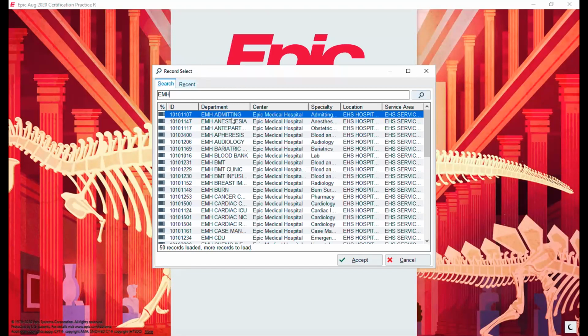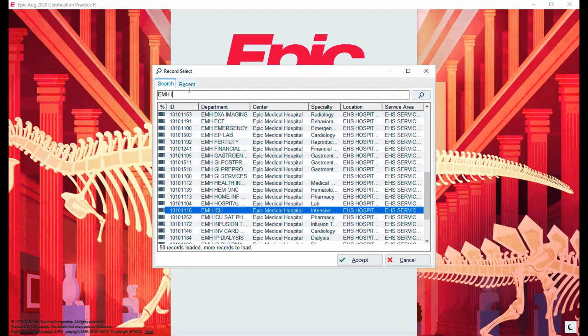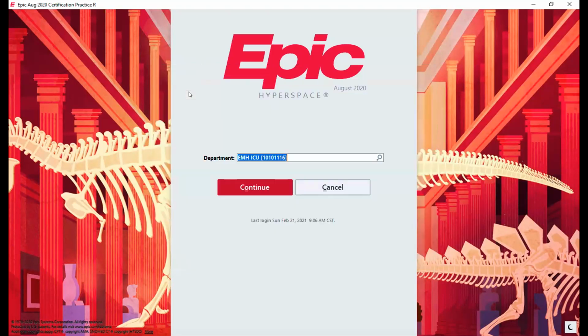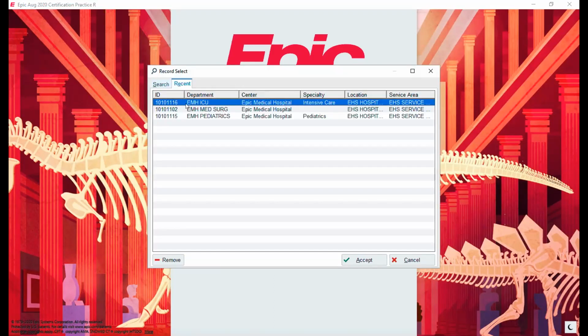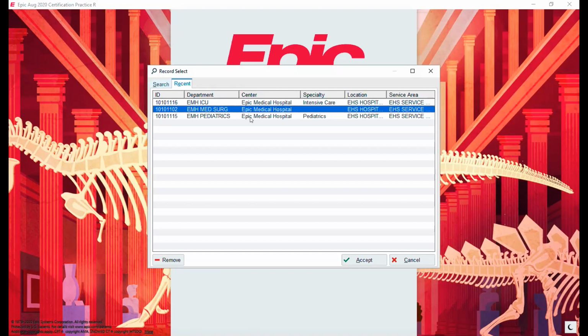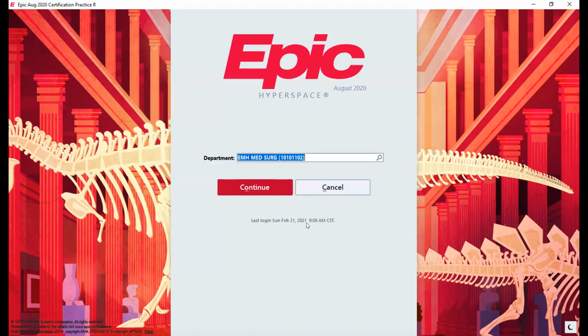So we have the admitting, anesthesia, audiology, the different departments here, blood bank. So I'll go with the med surg. Or let me see if there's ICU here. So there's ICU as well. And I can log in as an ICU nurse, and I can change my department to med surg. So I'll go with med surg today. Once they select the department they want to log into, they will accept and then continue.